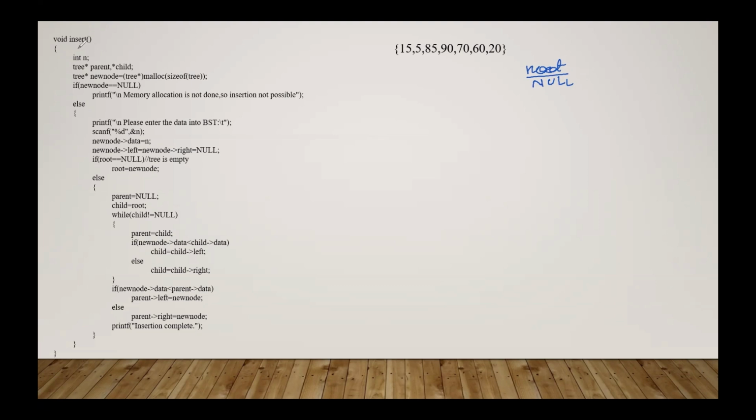Now insert. The first time we call insert, this is the element we insert in the tree during our program's execution. The first value we insert is 15. For integer n, n is a variable that is declared.